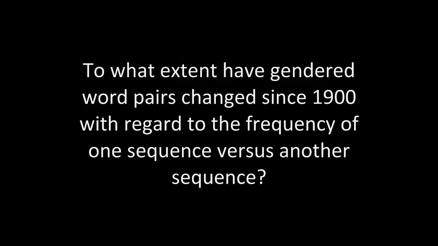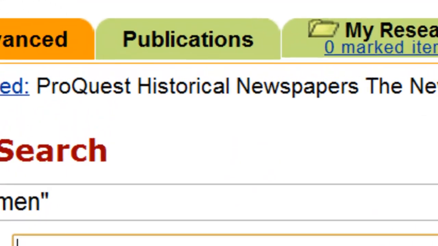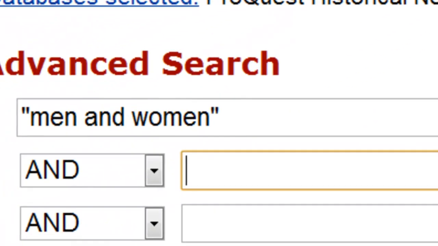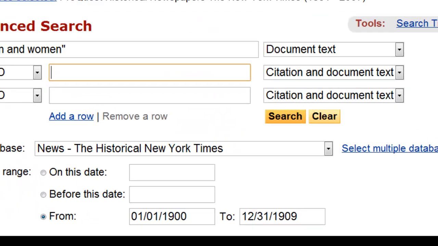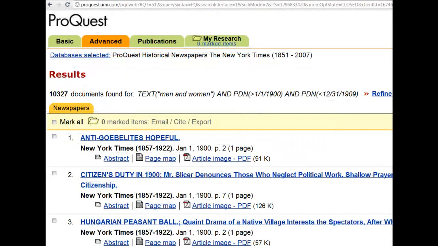To what extent have gendered word pairs changed since 1900 with regard to the frequency of one sequence versus another sequence? To get the data that's needed to answer this question, I turned to ProQuest's Historical Newspapers database, and then I searched for the phrase men and women in the New York Times for every decade of the 20th century. I then did the same thing for the phrase women and men.